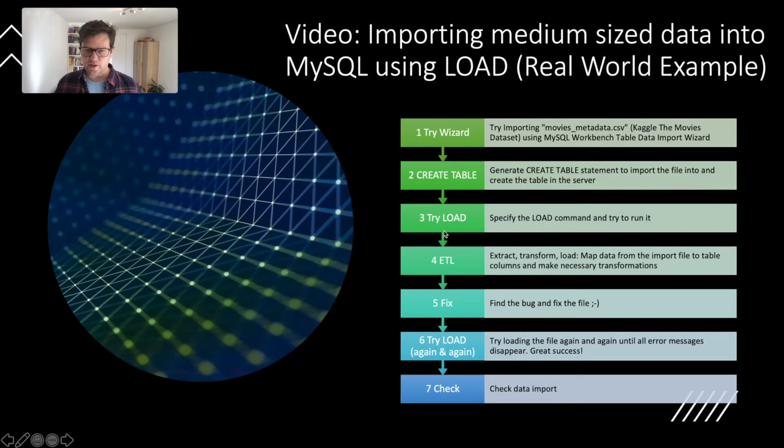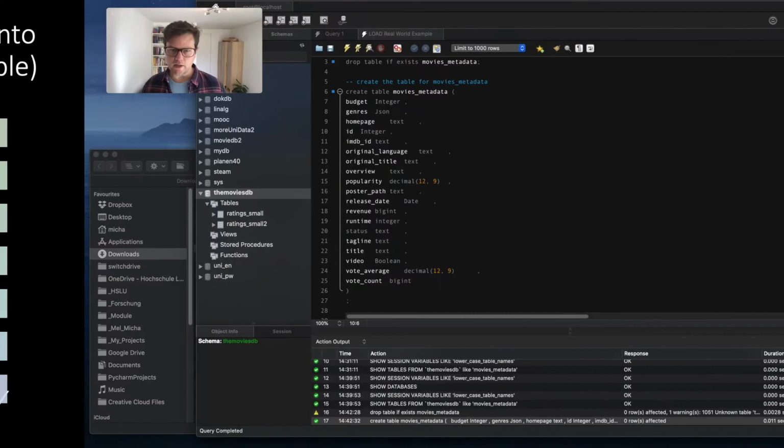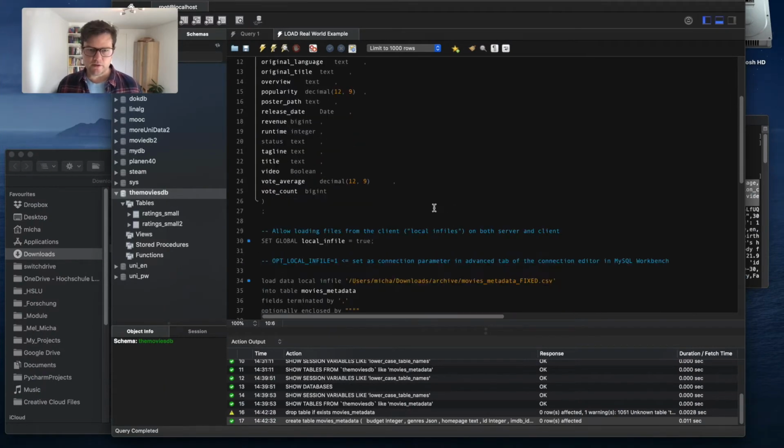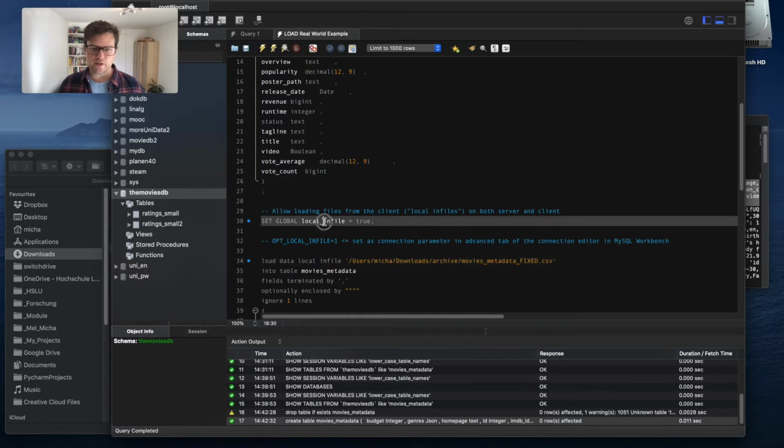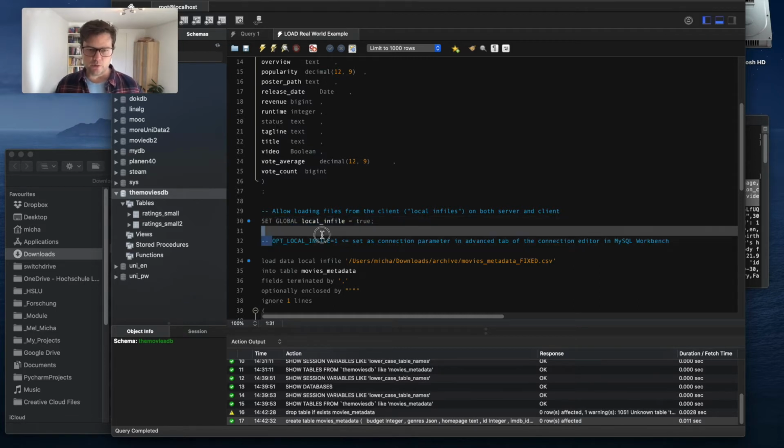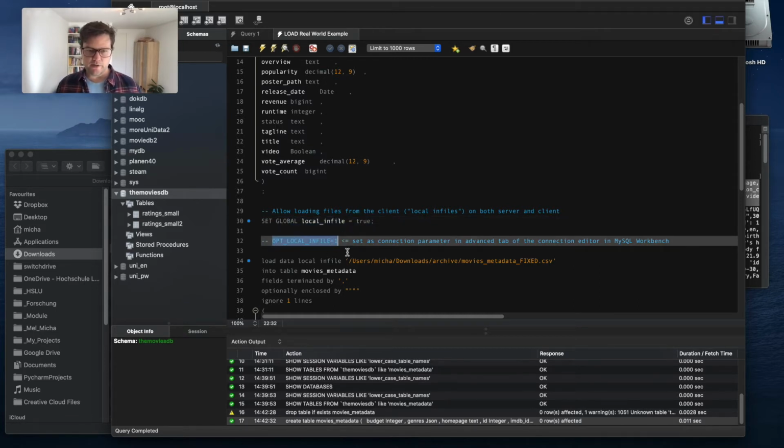Next, we need to try to specify a load command in a way that we can import this file into the table. Again, I have prepared something. So we use LOAD DATA LOCAL INFILE. Make sure that you have set global local_infile to true on the server, and also indicate in the Workbench, in the connection parameters, the local infile option to 1. It's called OPT_LOCAL_INFILE with underscores.